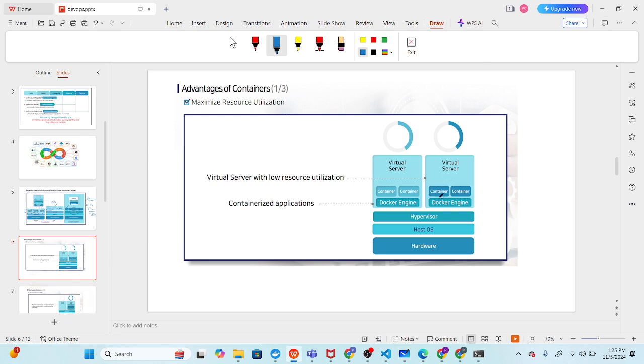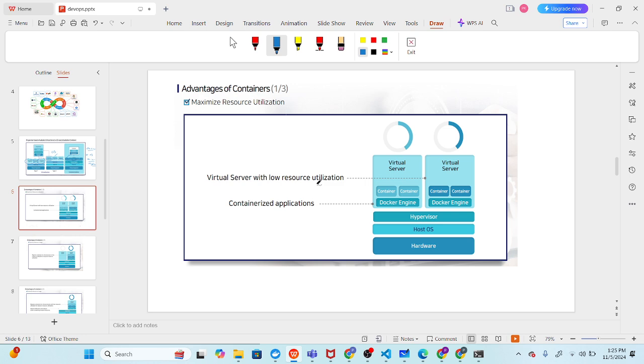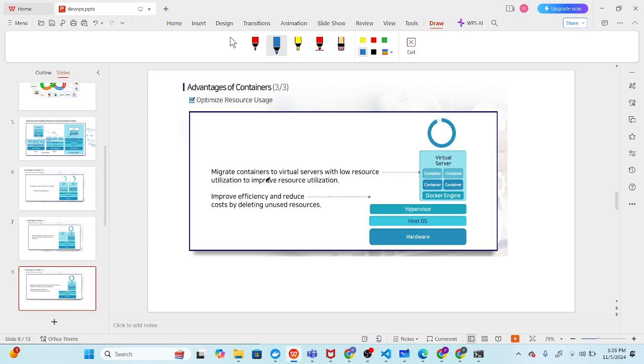So that's what it is doing. It is a virtual server, but here it is maximizing your resources. Resource utilization is maximized. Usage is also maintained continuously, compared to a virtual server with low resource utilization, to improve resource utilization and efficiency, and reduce cost by deleting unused resources. This is another benefit here.